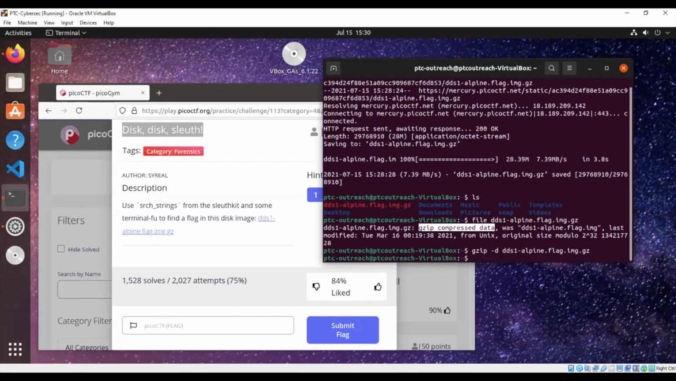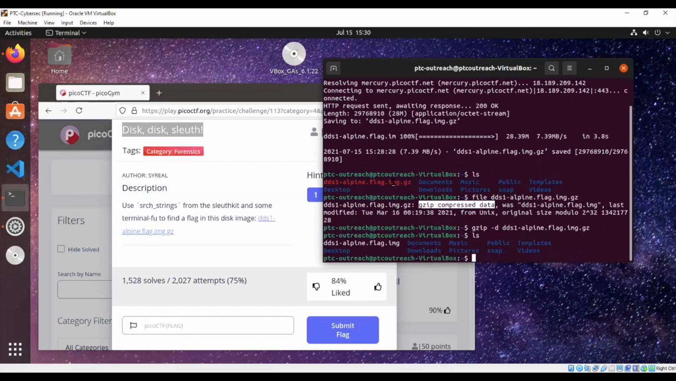And now we can type in ls again just to see what the file looks like now. And we can see that unlike before where it had GZ and it was in red, it's now white, showing us that it is unzipped and it does not have that GZ extension at the end.